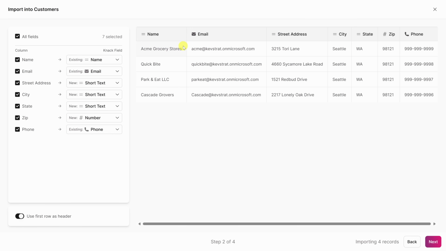Over on the left-hand side, I can now see how Knack maps all of the columns in my spreadsheet to fields within the table. Right up on top, I have the name column with all the customer names, and it looks like it wants to feed it into the name field. That looks good. Over here, the email looks like it mapped that correctly. But here for the address, it wants to create new fields. And I already have an address field, so I don't want to create a new one. So let's see if we can map that correctly.